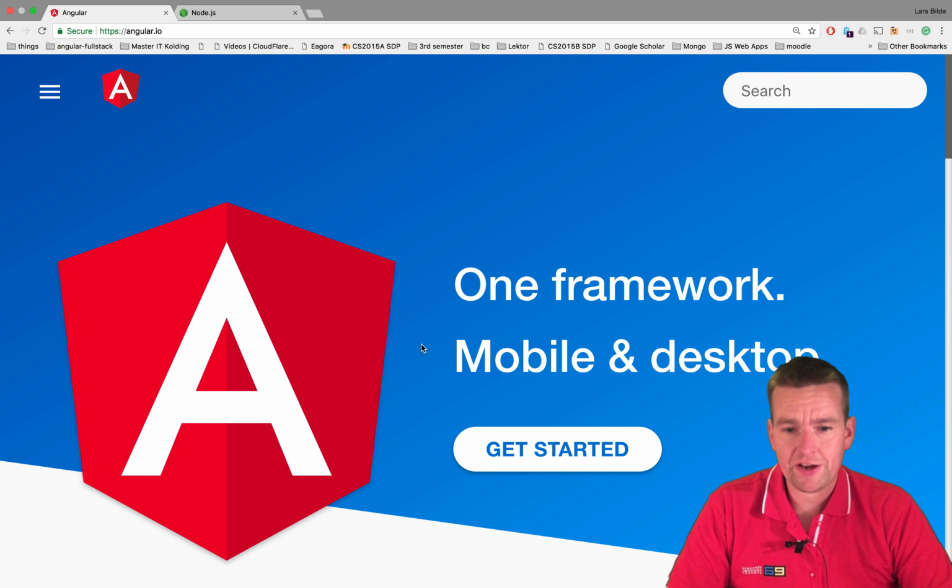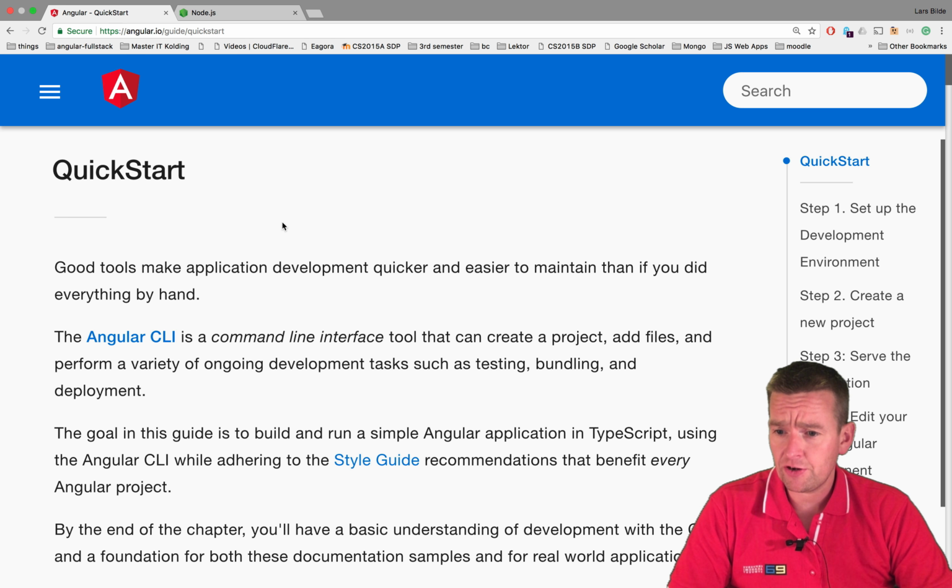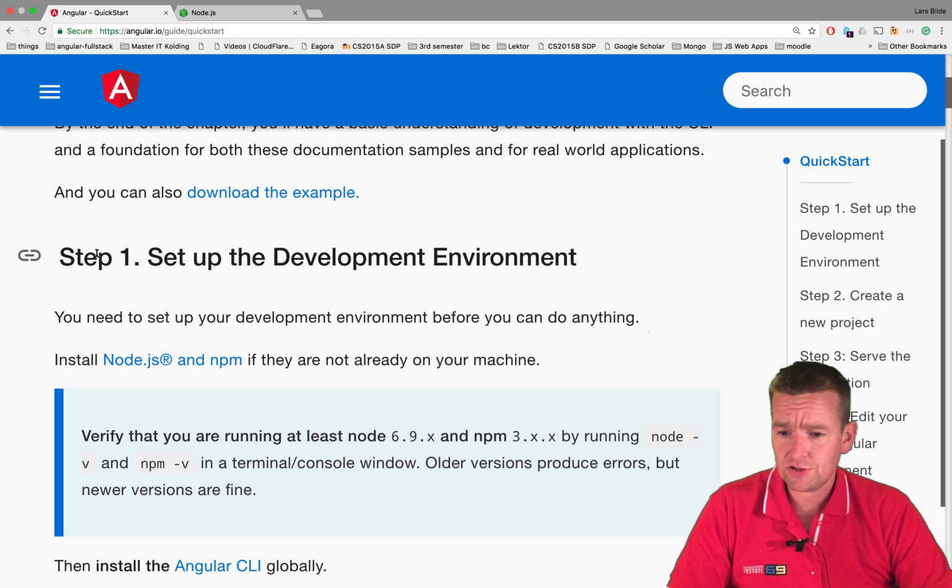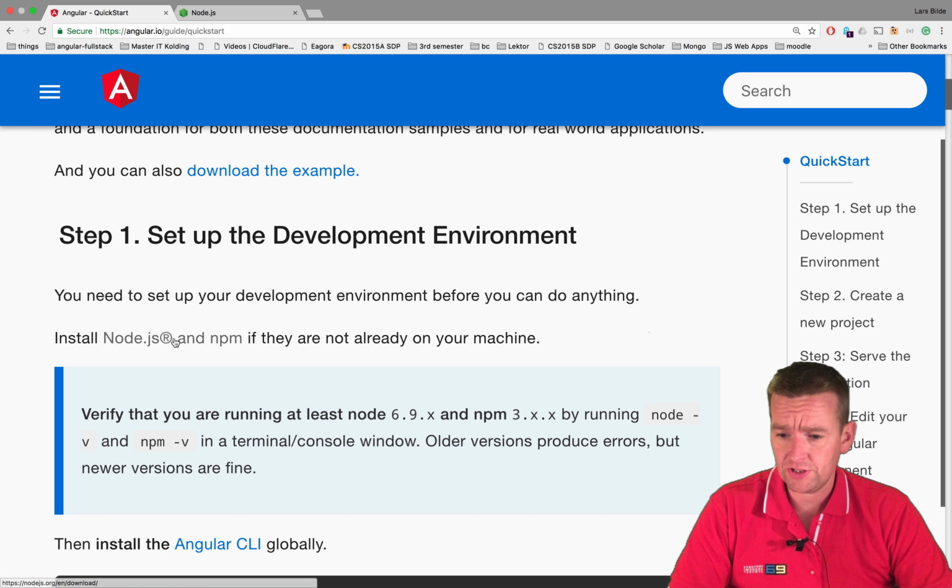So just like on Windows, we have to have Node to get started with working with Angular. And I figured this out by going into the quick start of Angular.io. And if I scroll down, the first thing it'll say is you need to set up the development environment. So please go and get NodeJS and NPM.